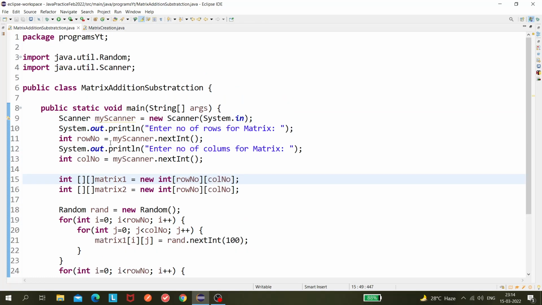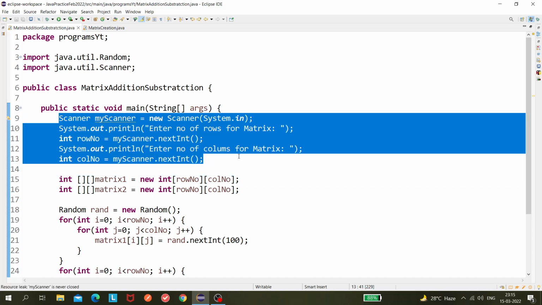So here I have already taken the reference from that program. What I have used here, this part is just taking the input from the user about the matrix row number and column numbers. So let's say I want a matrix of rows of 3 and columns of 4, maybe, or maybe rows of 3 and columns of 3. Okay, so that thing it is taking from the user.